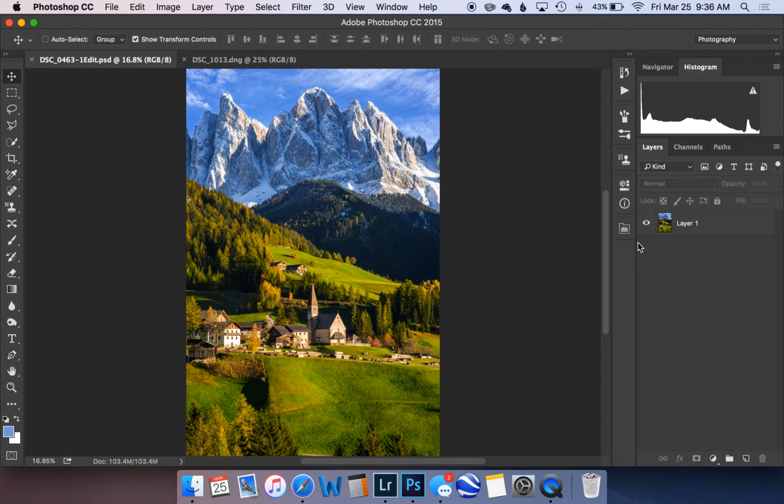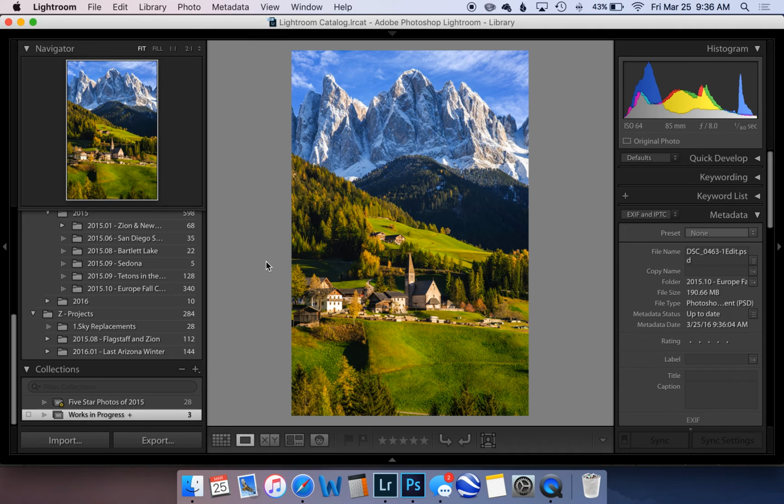So I'm going to go ahead and hit Command Z to backtrack. So just keep that in mind. If this is a work in progress, you want to keep these layers intact. But if you're done with the photo, you're done editing it completely, you can merge those together and send them back to Lightroom. Okay, so once we're back in Lightroom, we're almost done here.